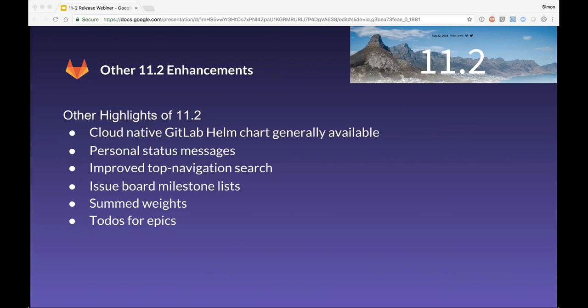Issue boards, they were originally designed to support workflow tracking with label-based lists. In 11.0, earlier this year, we introduced assignee lists so that teams can easily see which members have got issues attached to them and reassign them quickly. Now with 11.2, we've got a third type of list coming, the milestone list. All issues assigned to the given milestone will appear in a milestone list.